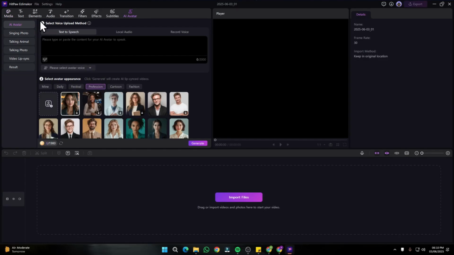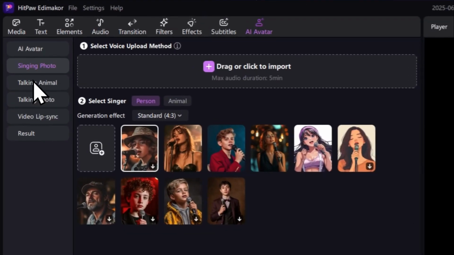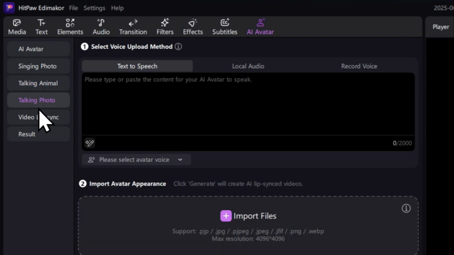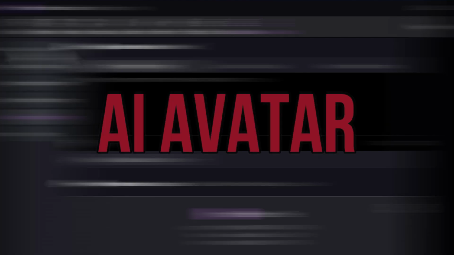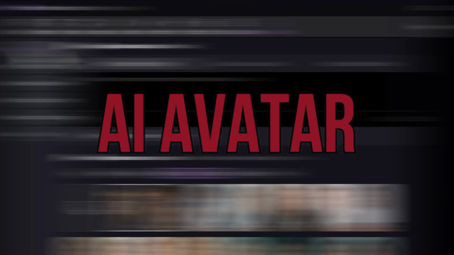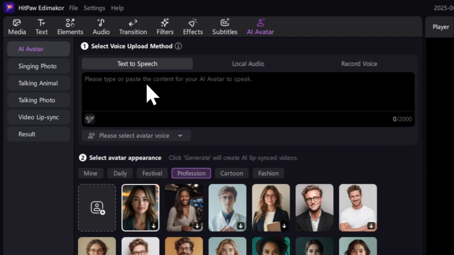So it's going to direct me to the home page of HitPaw Edimakor, where normally it looks like a very amazing up-to-date AI video editor that you can use right now. So in the AI avatar section, we have so many different options. You can go ahead and do AI avatar, singing photo, talking animal, talking photo, video lip sync you can do as well. So yeah, first of all, let's just go ahead and check out the AI avatar feature of HitPaw Edimakor. So yeah, in that you can see we have different options.